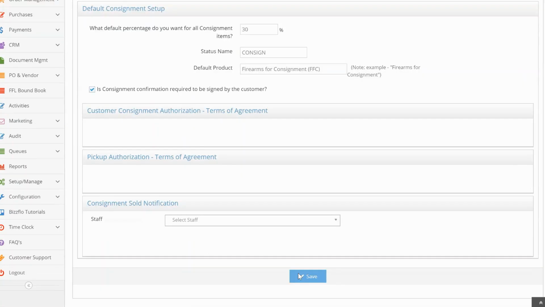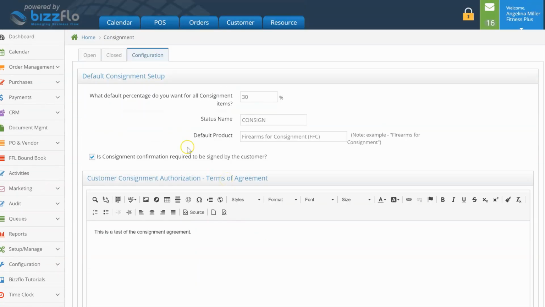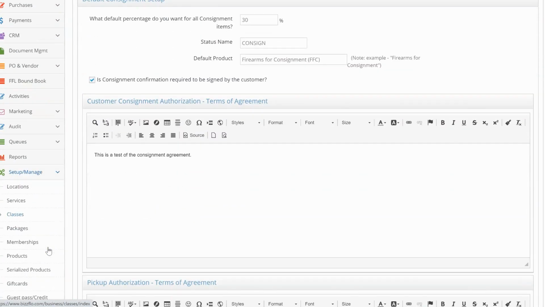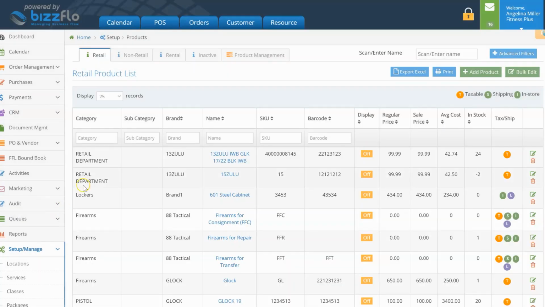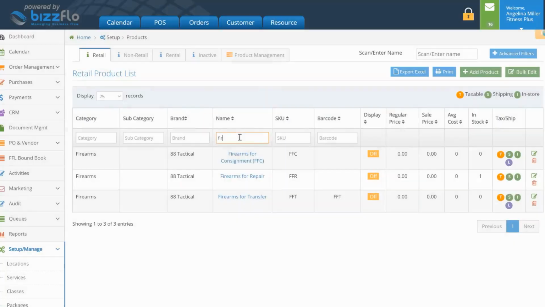I will now show you how the default product name should be used in the system for consigned items. Navigate to the options on the left, and under Setup/Manage, you will click on Products from the dropdown. For consigned items, typically you do not want to create a new item each time, so you should have made a product with the name Firearms for Consignment. And to find that, you can search under the category titled Name and search for Firearms for Consignment.